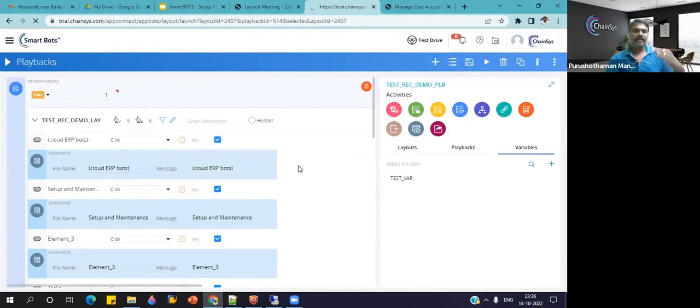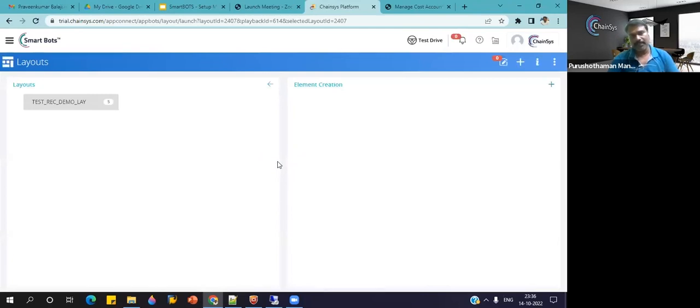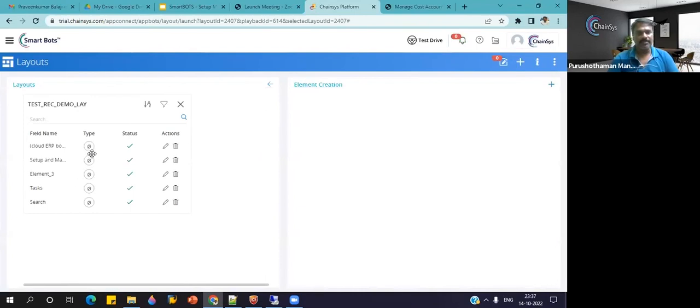In the layouts, it will have the elements. Whatever we have recorded, all these details will be available in the layouts. These are all created when you create the bot from the recording. It's loading the layout screen now. In the layout, we can have any number of layouts. We even have the option to have parent and child, like you can define a parent layout, and under that you can define the child layout. This is the layout, and these are all the elements, which are automatically captured when you perform the recording.